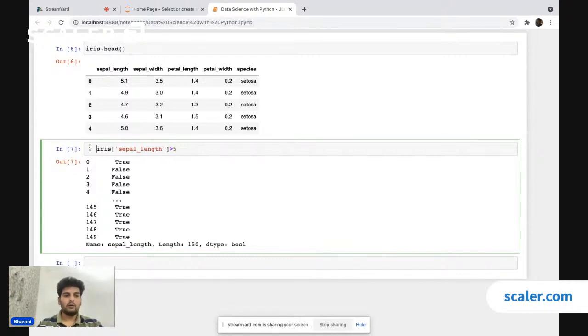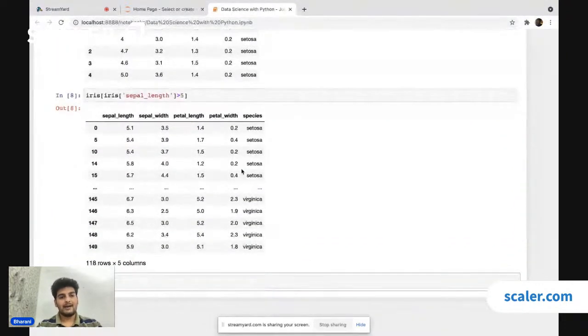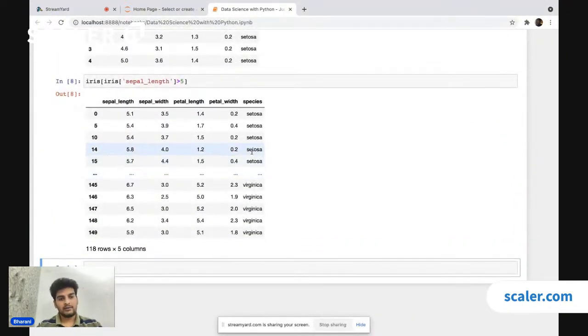Now, what I want to do is select this entire thing over here. I'll cut this out and paste this in the iris data frame, which would give me only those records where this condition is satisfied. Now, if I go ahead and hit enter, you shall see, if you look at the sepal length column, that all of the values present in this column are greater than 5. So this is how we can do simple extracting from whatever data frame we have.